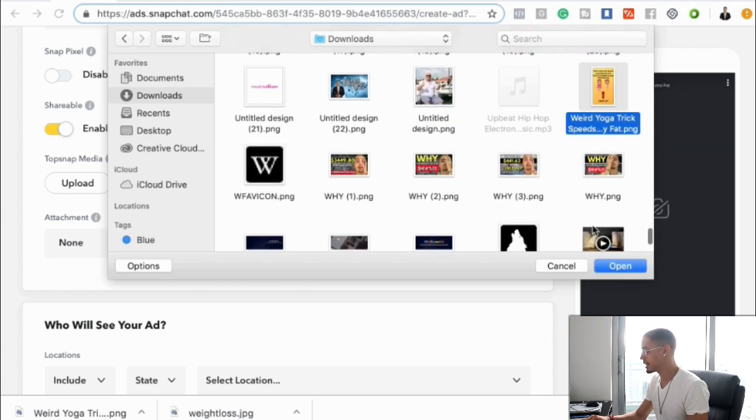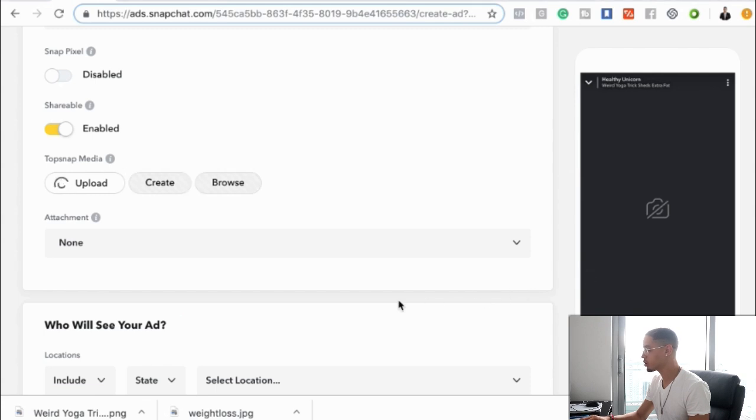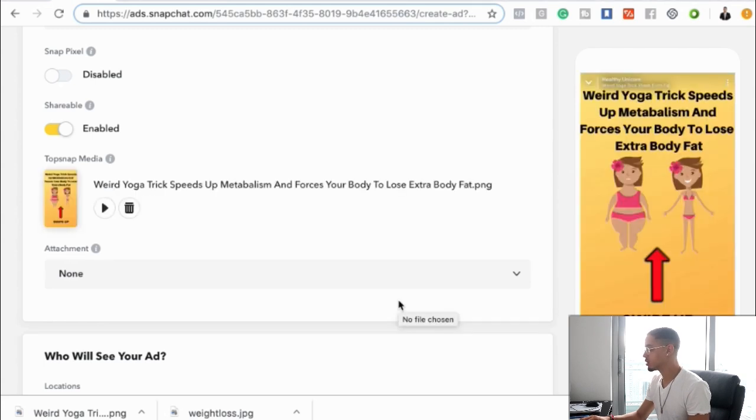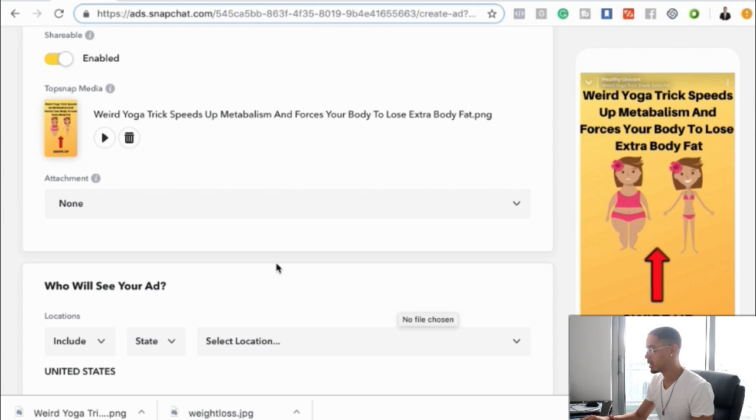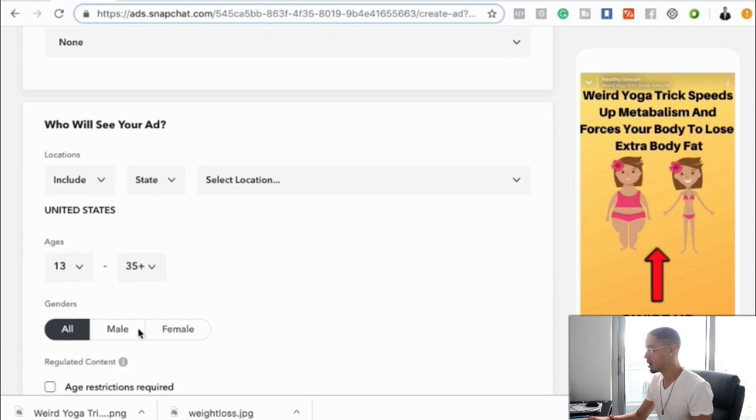So here's my ad that I literally just made. We're gonna go ahead and upload it. So this is what it looks like. This is what people are gonna come across. And then I'm gonna be linking to my desired website. And then, who will see your ad?